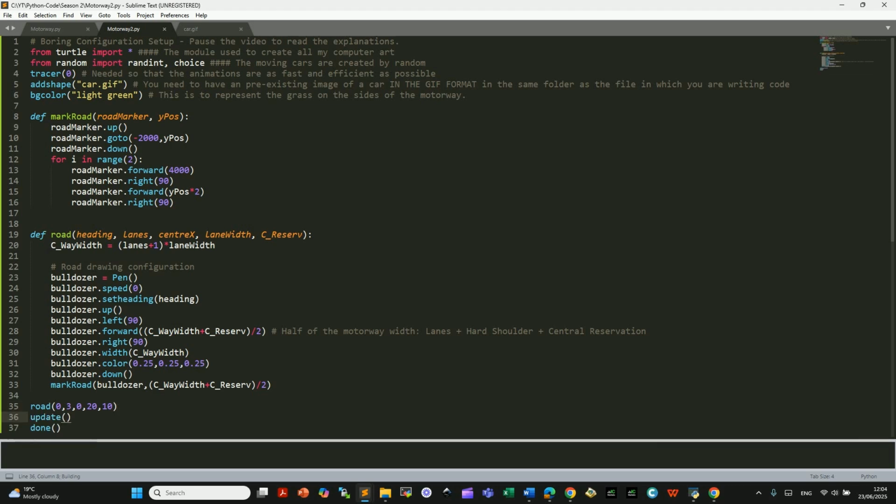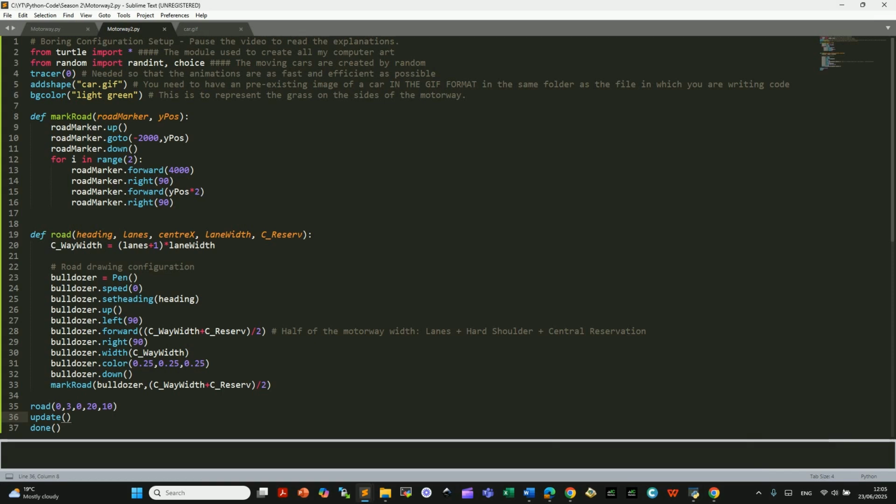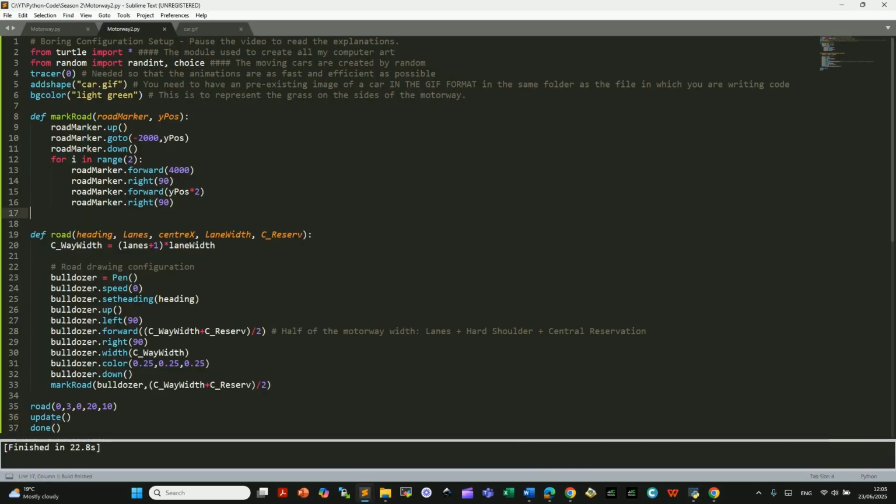Oh yeah, and because Tracer is here, we need to have a command called updates. Otherwise the stream's just not going to change frame. And boom, we have laid the tarmac of the runway. What? No, not runway, the motorway. Okay. All we need now is the markings. So let's close it, otherwise we're just going to waste memory. This is the road.